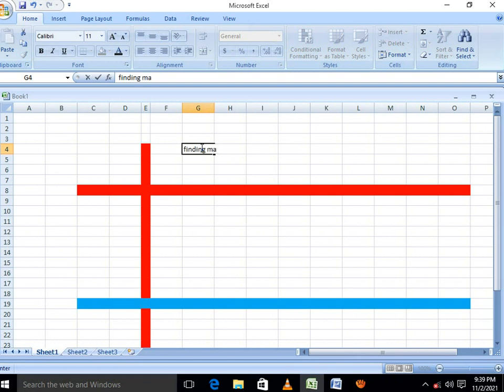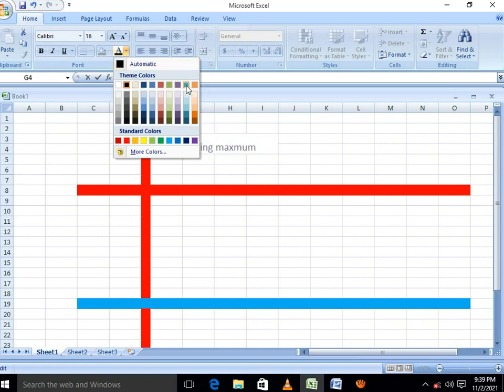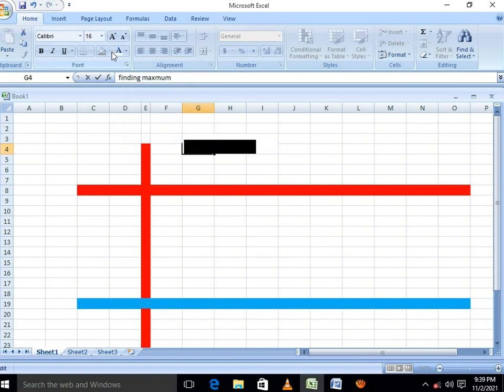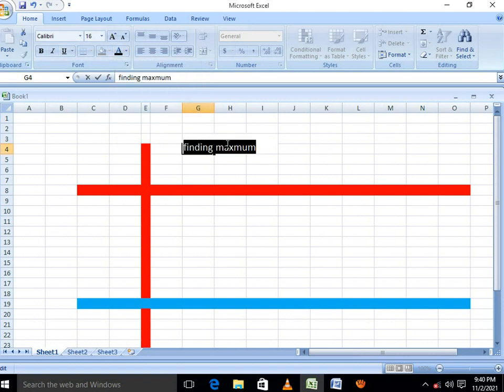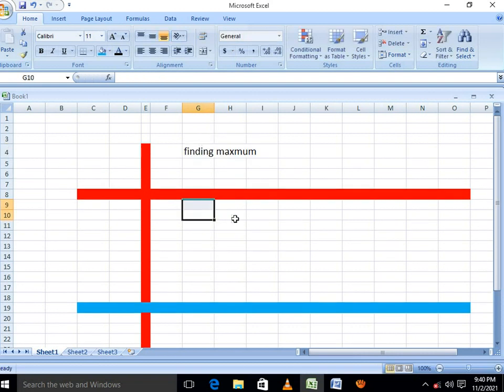Finding maximum. It's what we want to cover for today. How do we find the maximum? If we want to find out the maximum, it will be all about having your data already entered into your application.